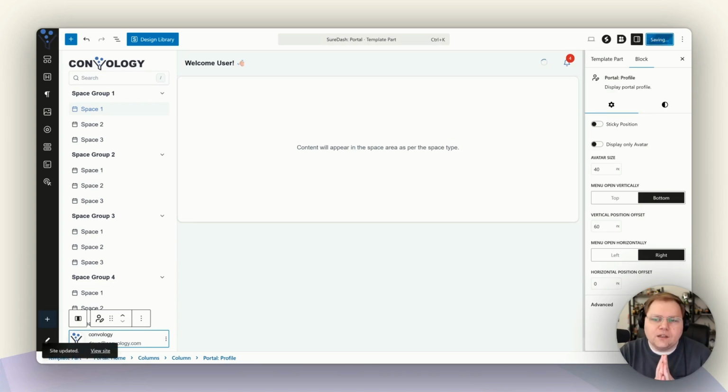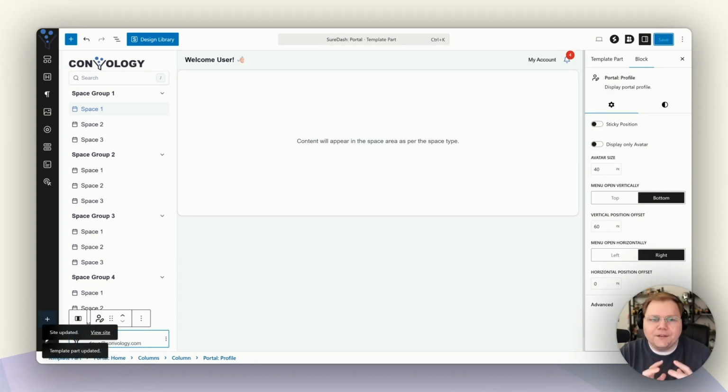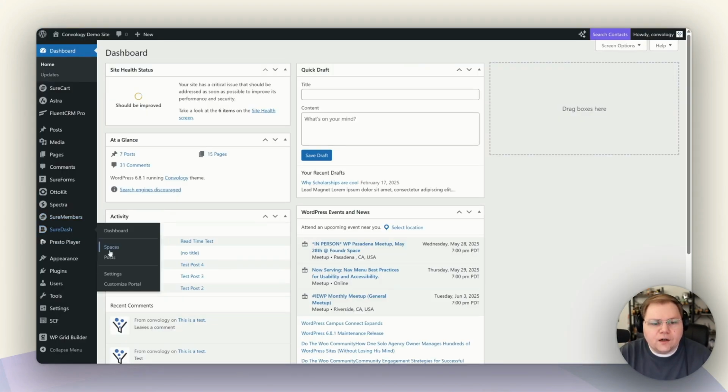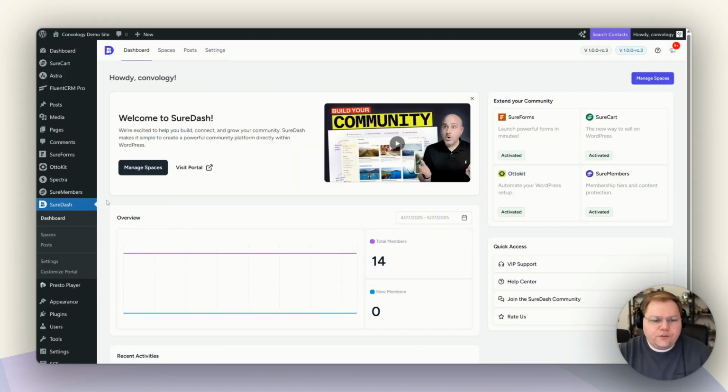And let's pretend that we love our setup there on the customization. Great, now what I'm going to do is click my logo in the upper left-hand corner to go back, and I'm going to go to our dashboard. Now I don't know if you remember, there used to be a section under here to see the portal itself. That's really what customized portal is. But these two sections here, spaces and posts.